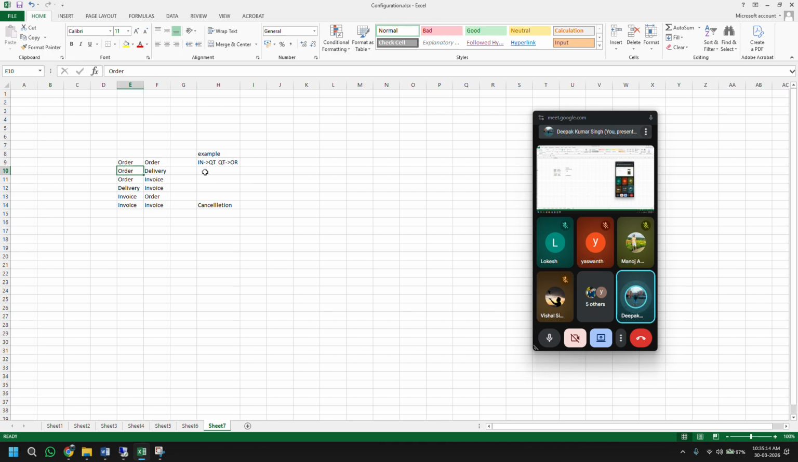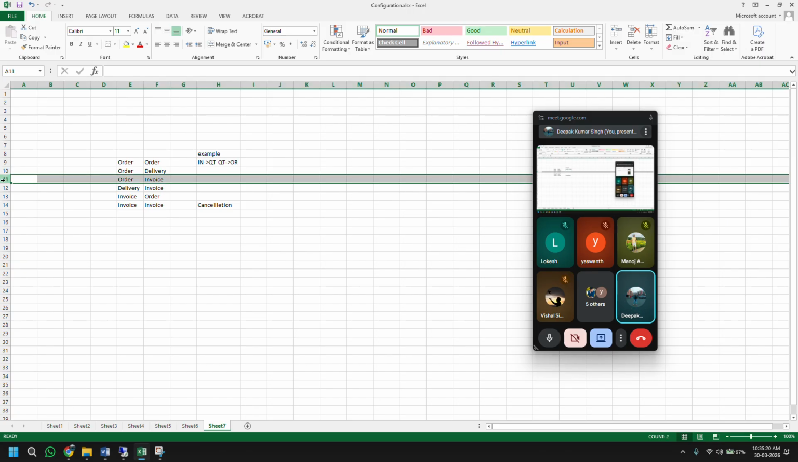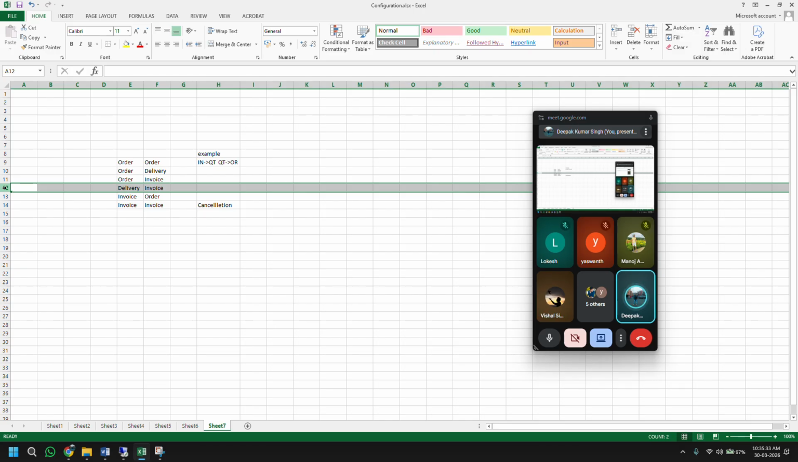Now, order to delivery also happens. For a normal sales order, you create the order, then you create a delivery. Order to invoice is for service related orders, where you don't create any delivery, you simply create the order and do the billing. That is an example of order related invoice. Delivery to invoice, when will it happen? When you deliver the goods.